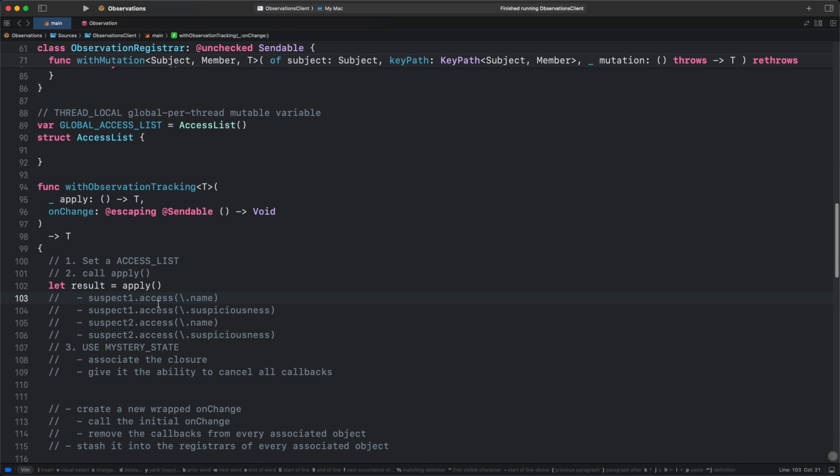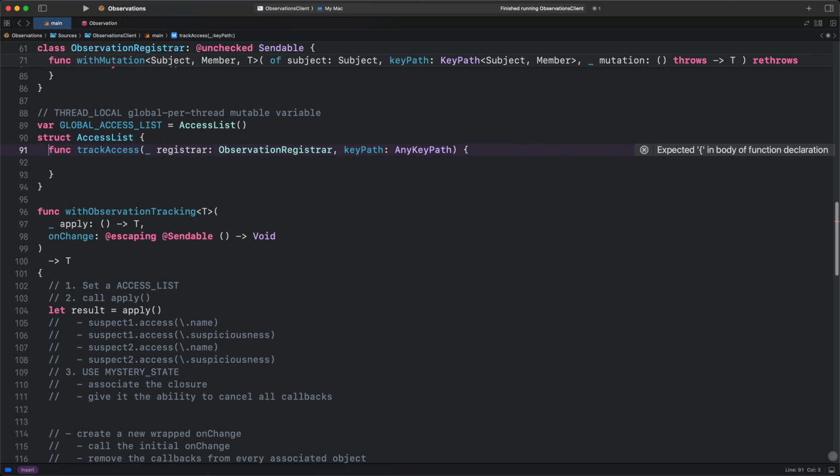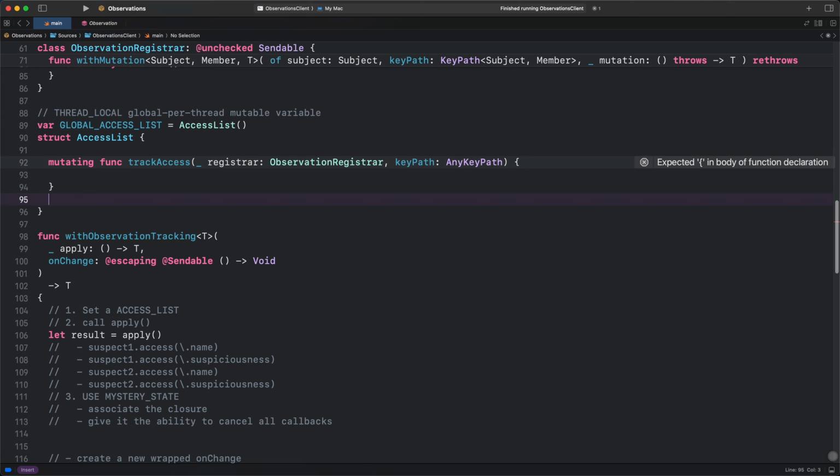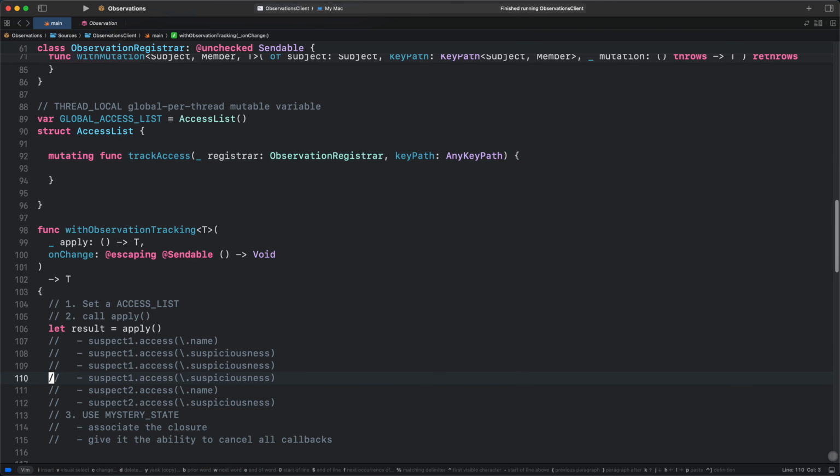So perhaps access can call our access list, and maybe we can make a function called trackAccess here, which can take maybe the registrar itself, which will be some kind of observation registrar for suspect 1, for suspect 2, and then the key path that was accessed, so any key path. And this will be a mutating func that will change the access list somehow. Now, when we add suspiciousness for the same registrar, for the same object, we probably want to store these together. We could have just a list of tuples, but we probably want to deduplicate some of this noise. We could have also called suspiciousness multiple times, and we don't really care how many times we call this property.